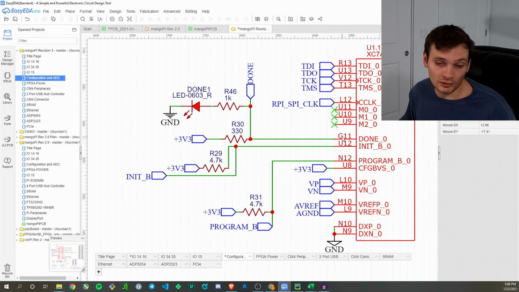Next we have DONE, which is a pin that will go high when the FPGA is done being configured, so it's really nice to have it go out to an LED. Next we have INIT_B. This is used during the configuration process. The compute module needs to be able to control DONE, INIT_B, as well as PROGRAM_B. Next we have the CFG BVS. Since this is 3.3 volts, the FPGA bank will be able to tolerate a 3.3 volt input from the Raspberry Pi, which is what we want because all the Raspberry Pi GPIO pins are 3.3 volt.